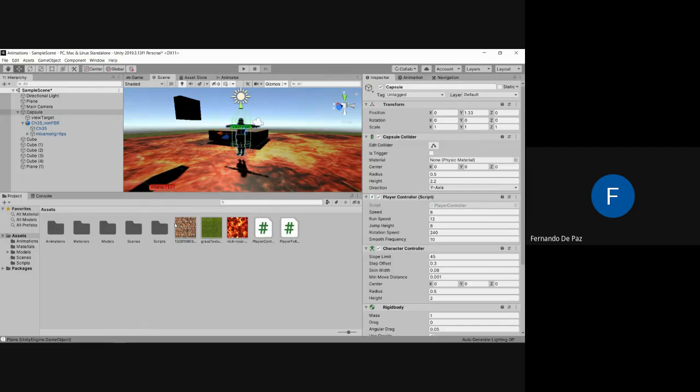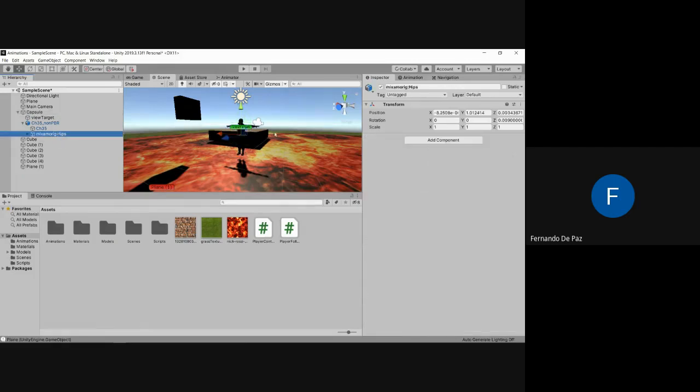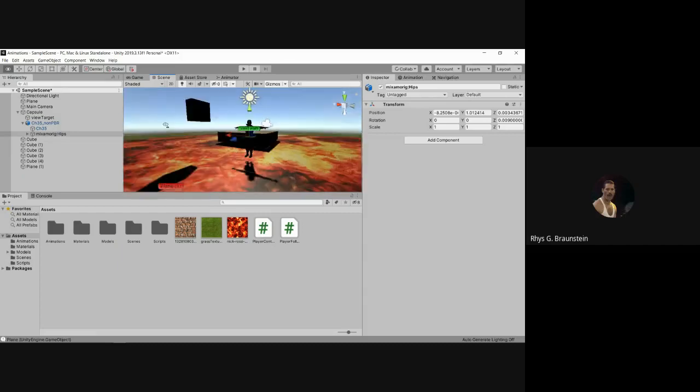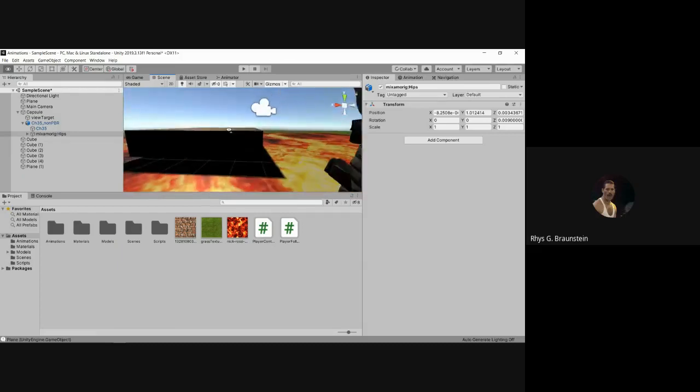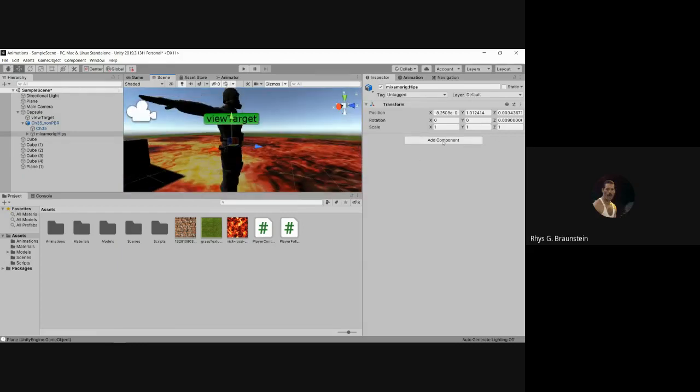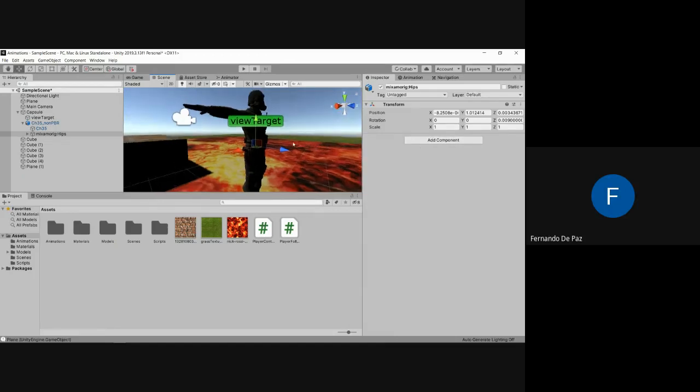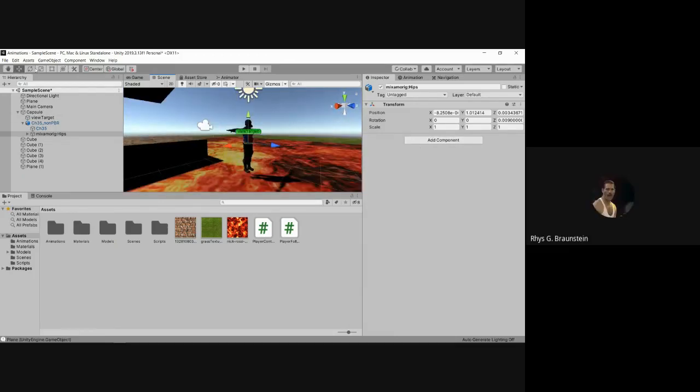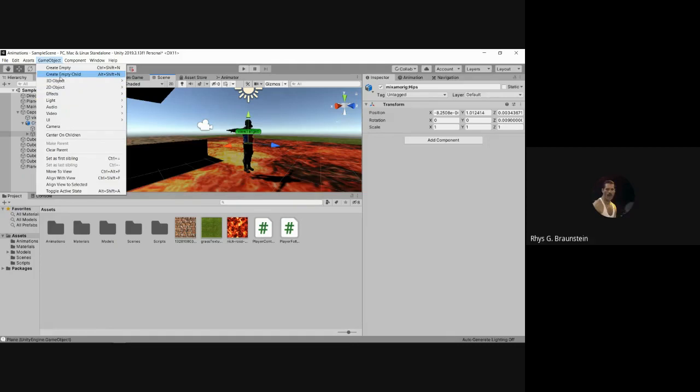Can you click on your hips? It says mixamo old rig hips. Oh, you don't have your ragdoll set up. Yeah, I was going to say that. I set a ragdoll, but I connected everything and I can't see it. Okay, so you don't have a ragdoll. So go to game object, 3D, and ragdoll.